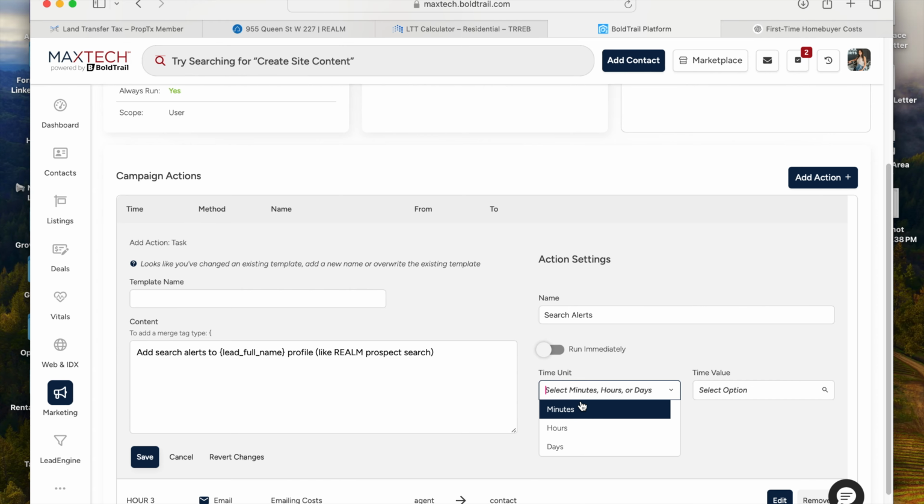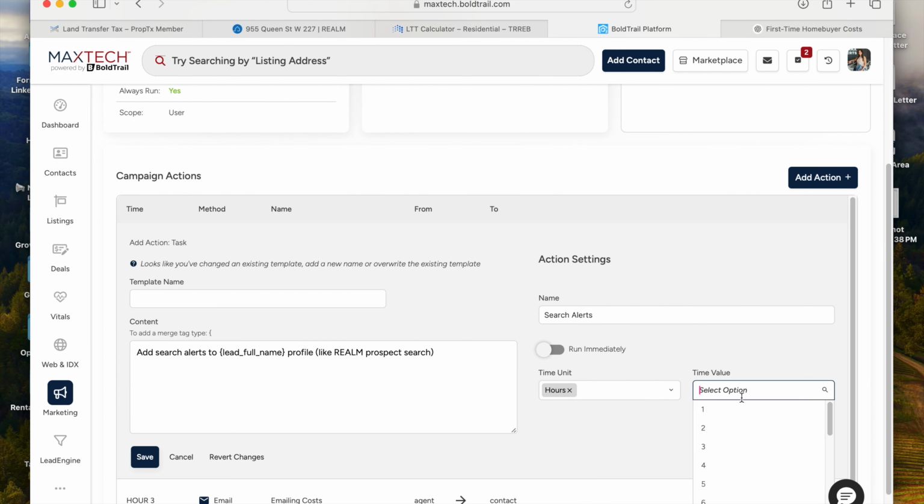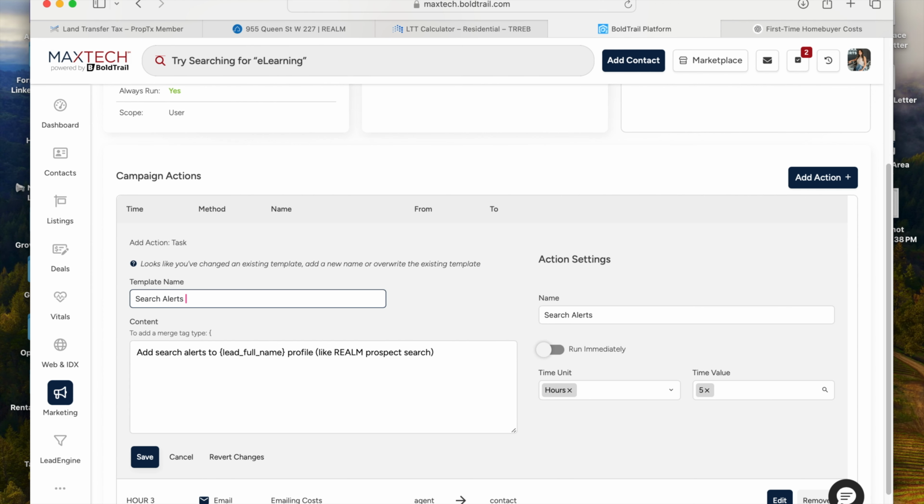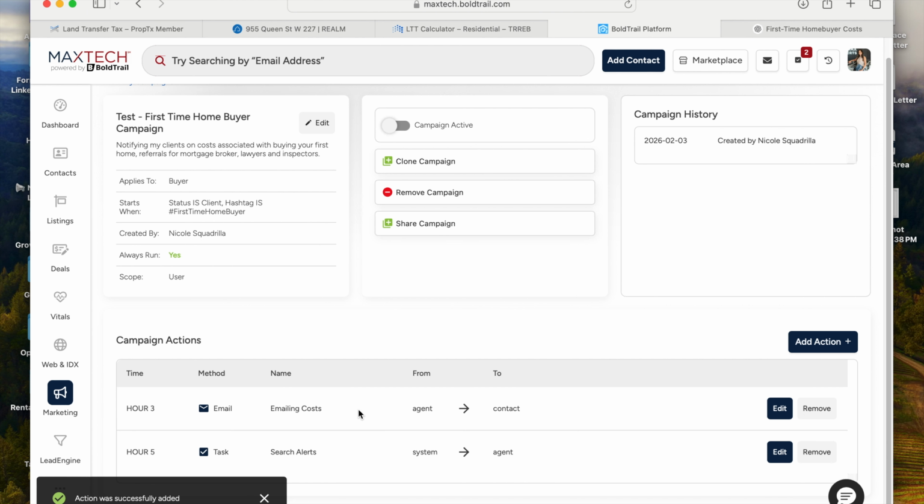And then I'm going to give it hours. And so if the other one was 3 hours, this one I'll do 4. Okay? Or 5. Give the template name. And then save.